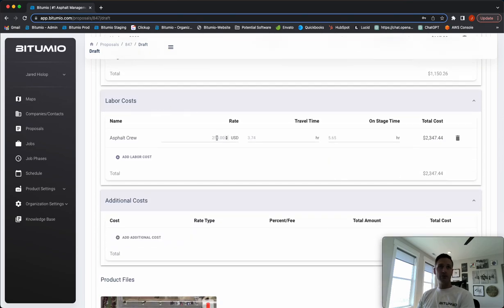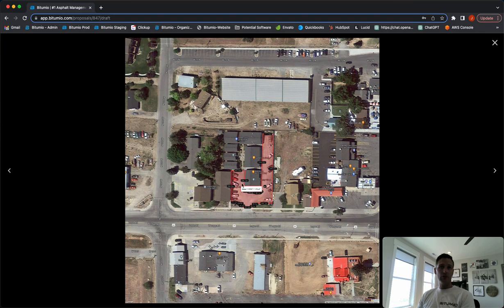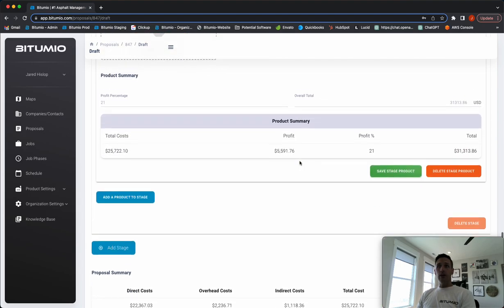Here's my asphalt crew. So my crew cost, travel time, stage time. And then here's the image of the map that I drew of the area that we're going to asphalt. So in this, I've drawn a box on a map, which Bitumio told you how big that was. It gets automatically added to the proposal. We ran all of the calculations. I played with my trucking table to make sure I had enough trucking cost within the proposal. Besides that, all of the calculations have been done for you based on your product settings.